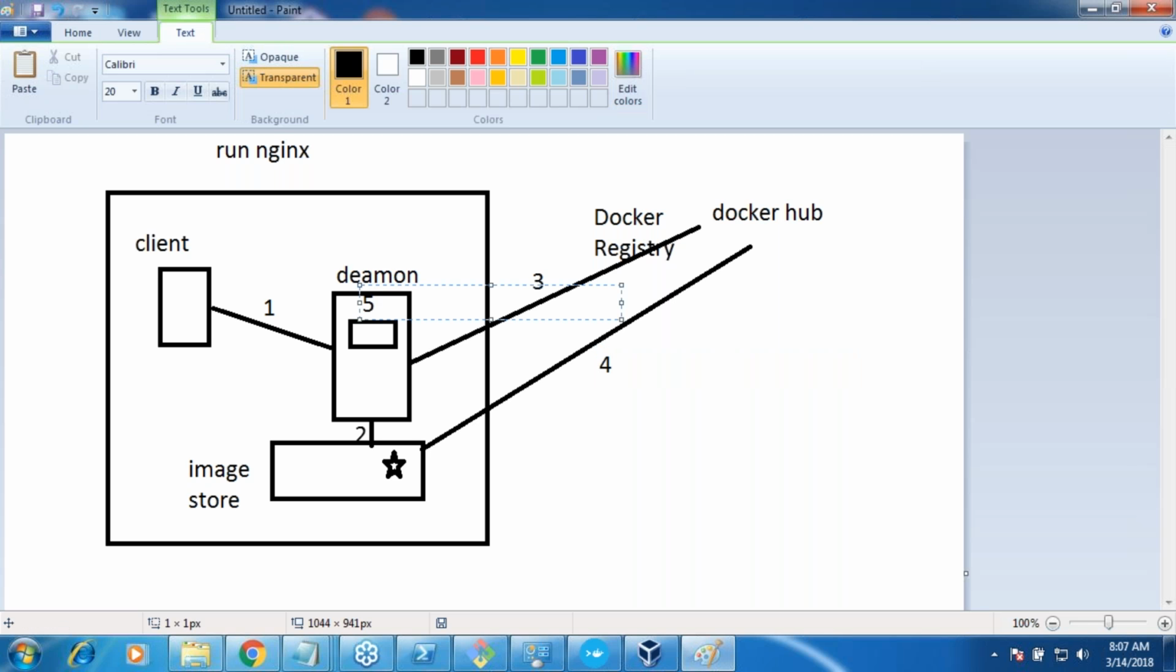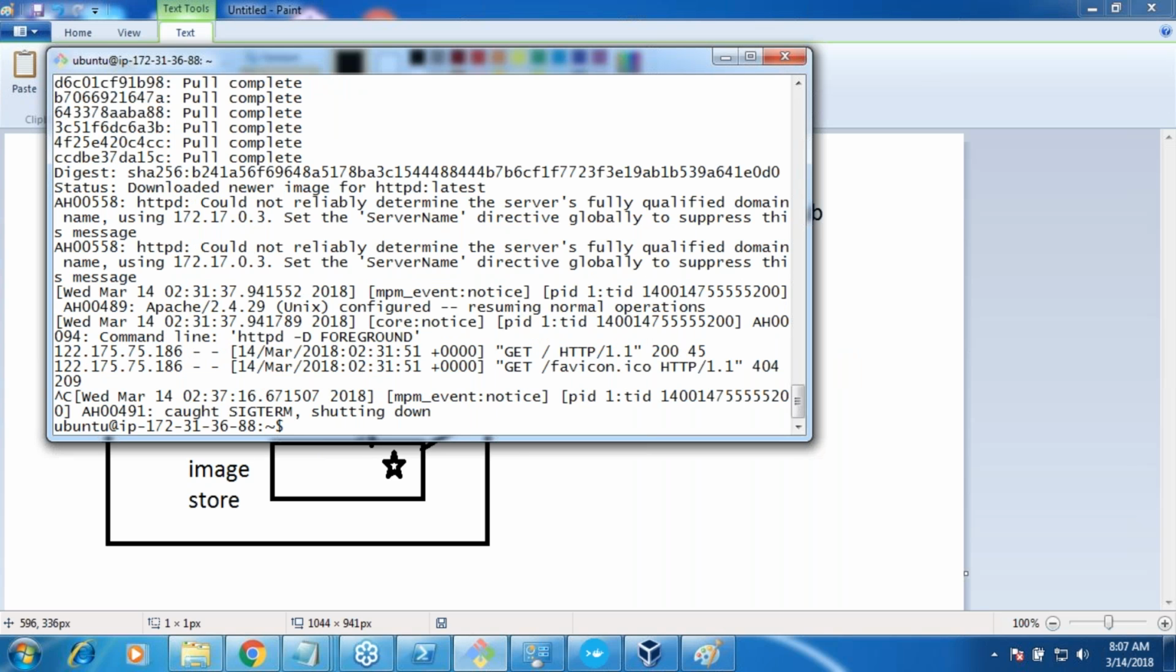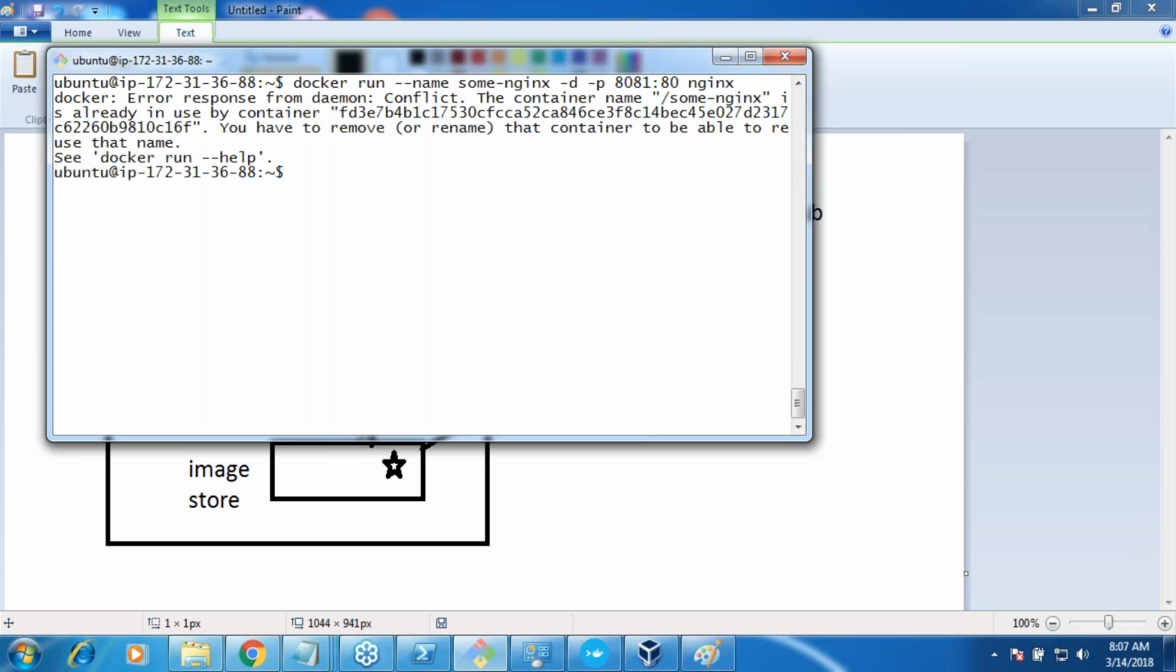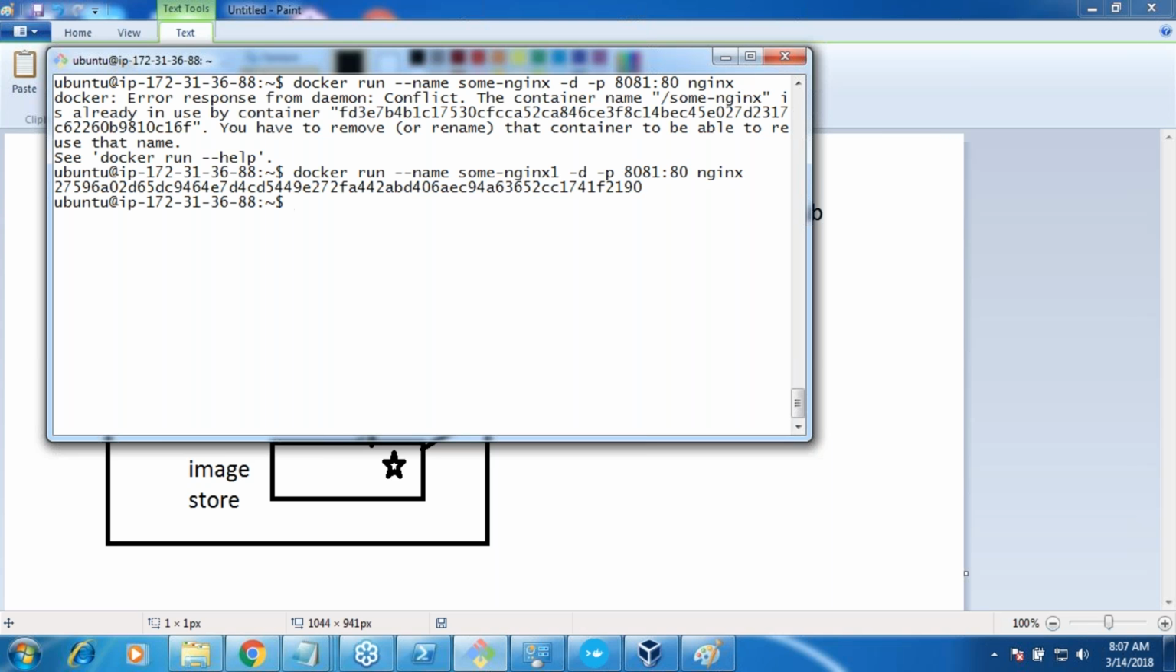Now let me look at this CLI. And now let me try to execute the image of Nginx again. Let us see. I have downloaded the Nginx into the local store already, right? The first time it was created. Now let me try to run this. Name, some Nginx 1. Two containers cannot have the same name. Did it download it this time?